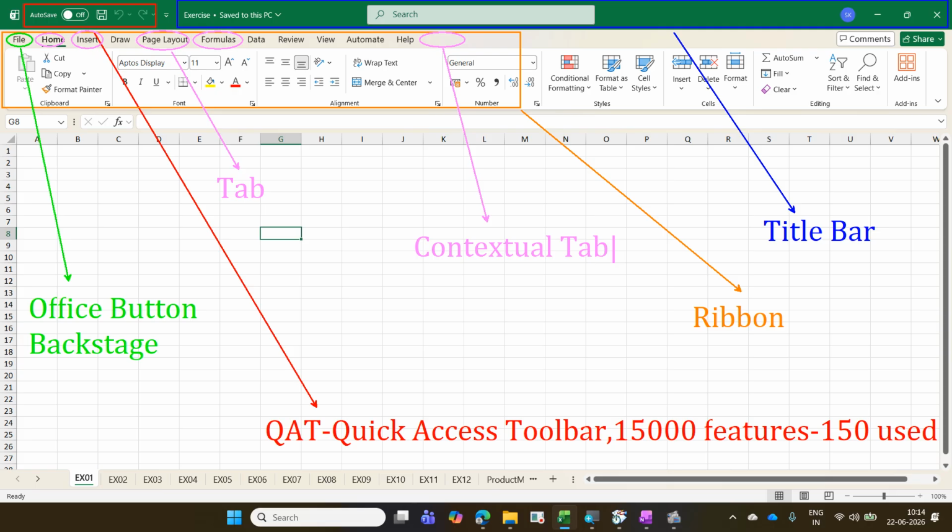Okay. Right. Can I close this? Means whatever I typed. Can I close this? Yes.